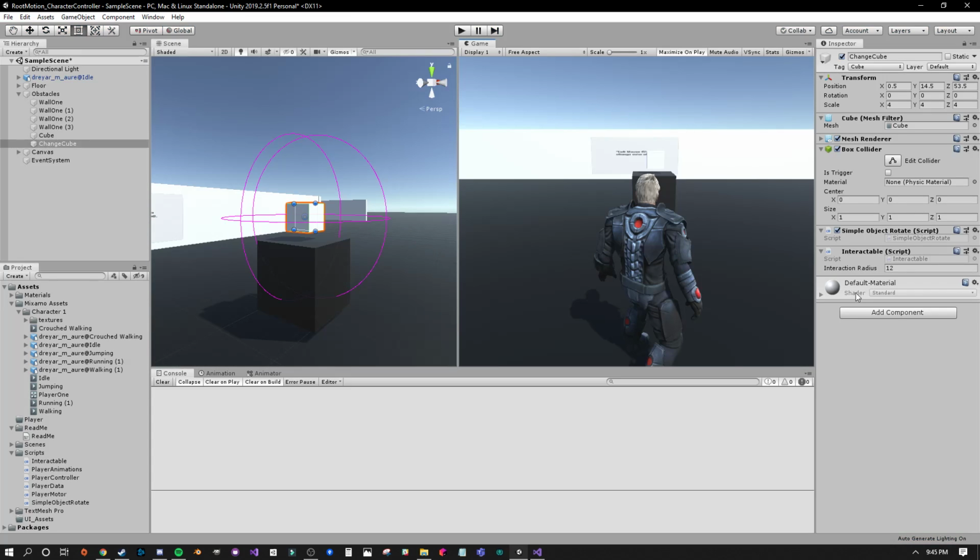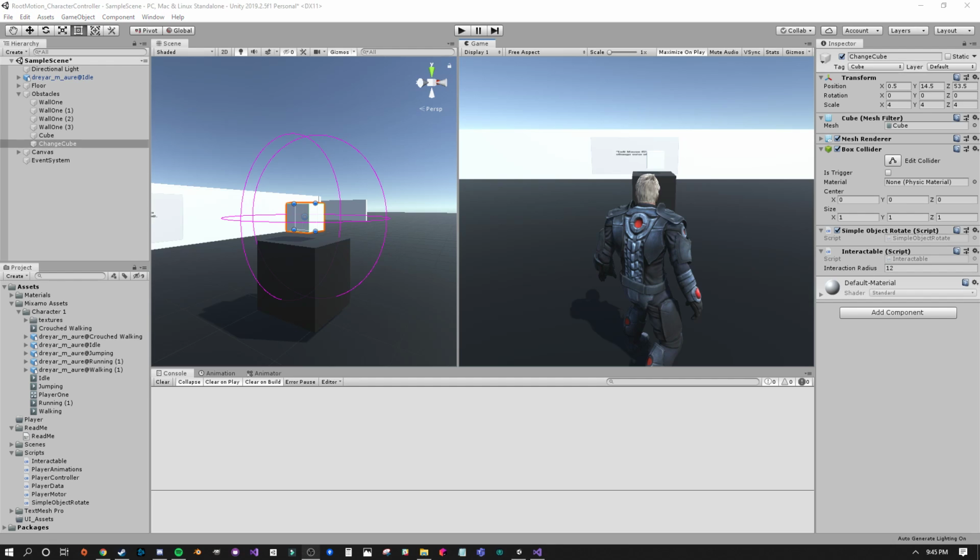So I hope you liked it. Still a lot of work to be done. Not super intuitive, but nonetheless, it is something that works, at least.